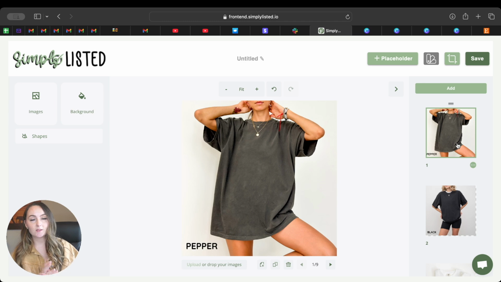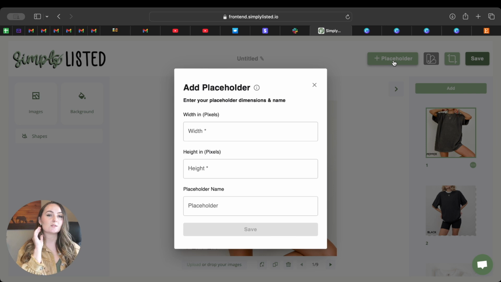So the biggest thing that you need to know about this new custom flow is that you actually create the placeholders. So it's really important that your placeholder, when I click add placeholder, this is where Simply Listed is going to know where to place your design, how to tilt it, how much to lower the transparency, all of those things. This placeholder that I'm about to show you how to make does need to match exactly the size of your design that you saved in Canva, Kittl, wherever you're saving your designs.